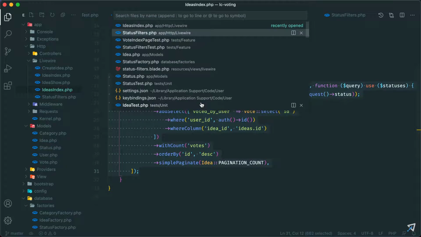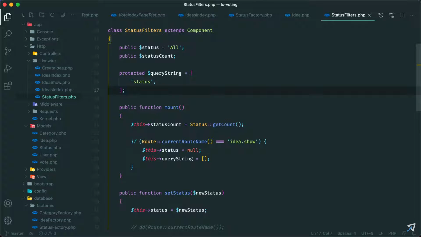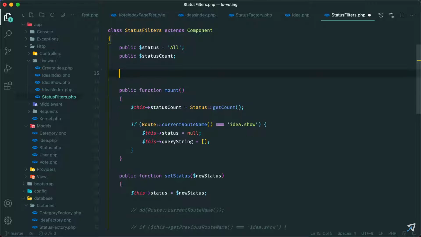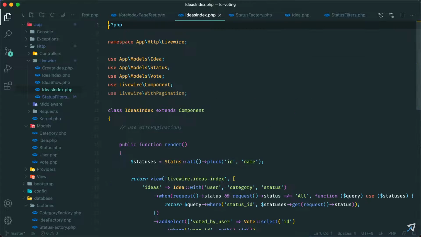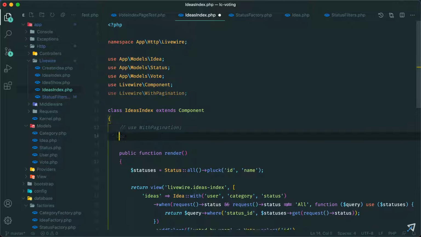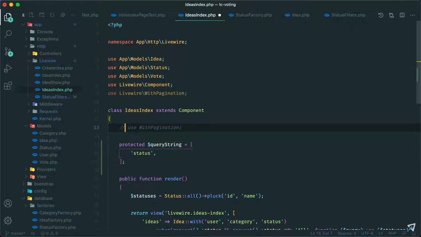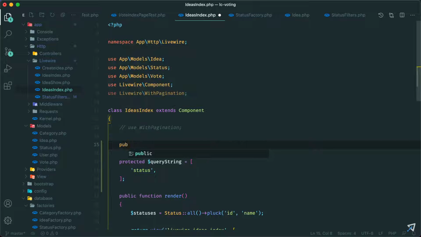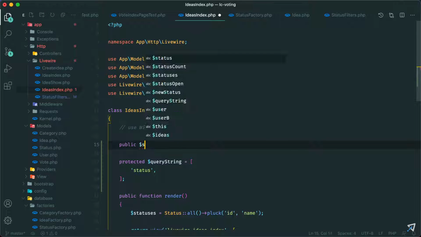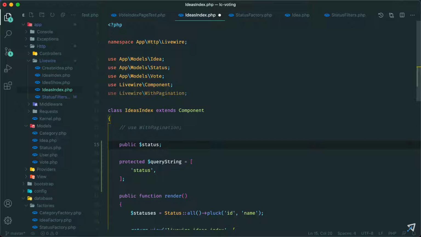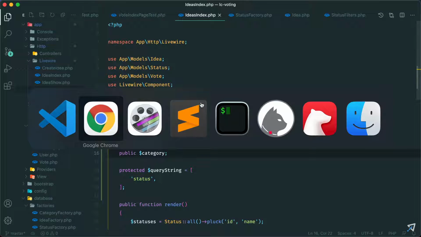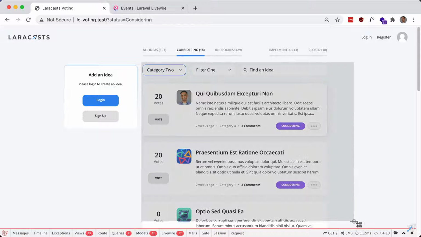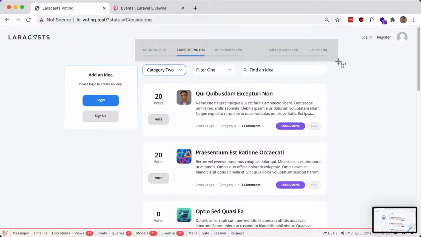First we'll move the query string logic from the status filters into ideas index. So I'm going to grab this, let's put it in ideas index up here, and then we can make some variables for the different query strings. So public status for the existing one, and we're going to work on category as well. Let's first fix the status and use events to communicate between these two components. So this one and this one.